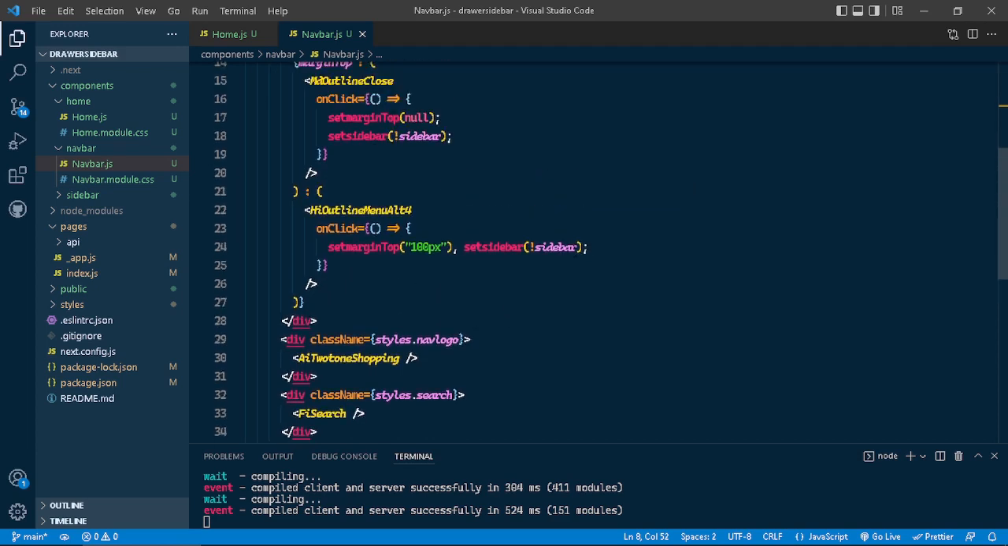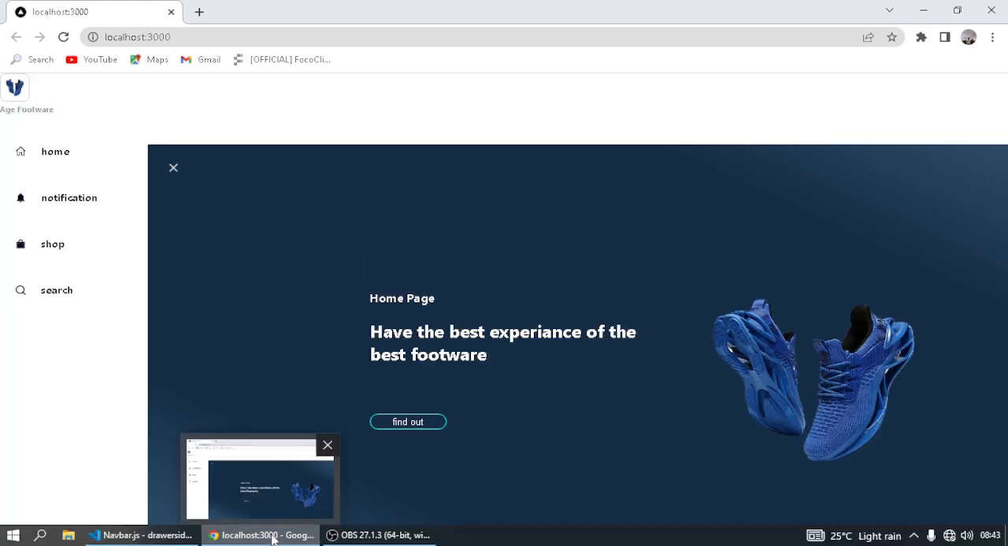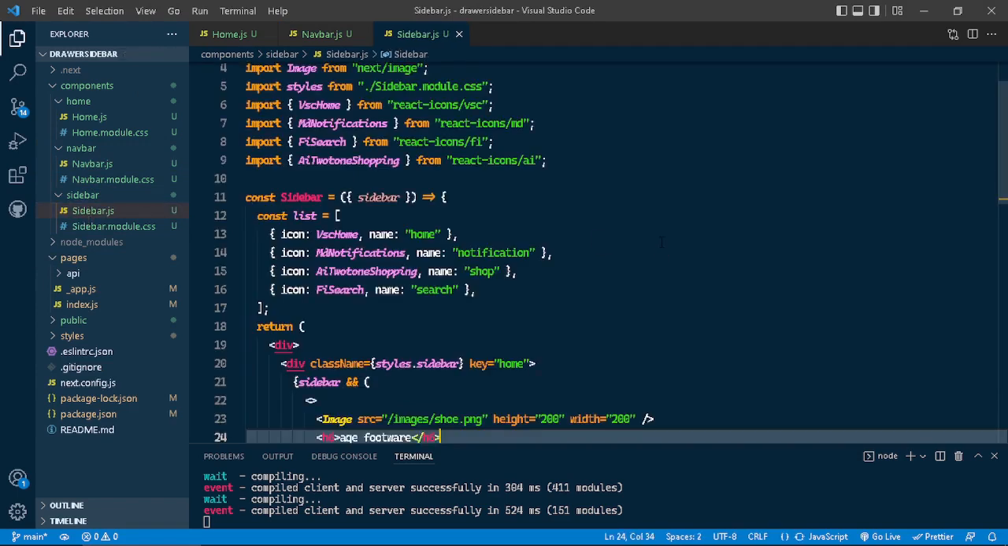Then for the case of the sidebar, I have also set the sidebar to false. When I click this button, I set it to false. So when I set it to false, it means that the contents of the sidebar are displayed. Let me just show you that. Let me open the sidebar, which is this one here.